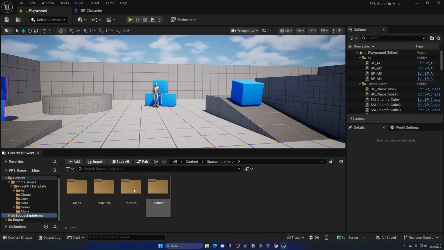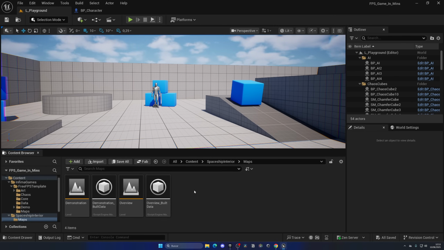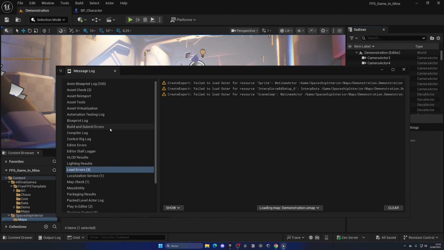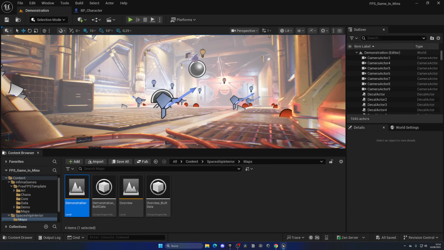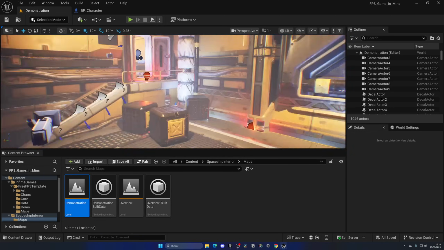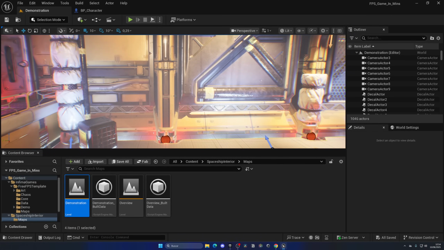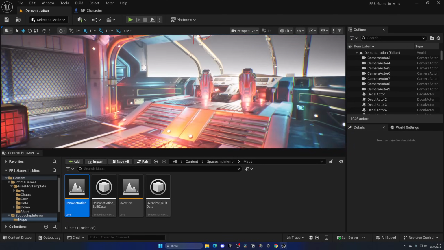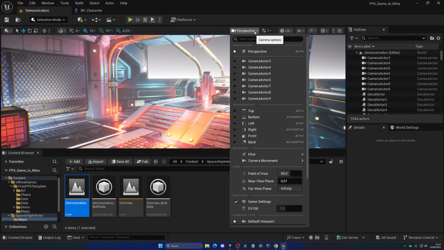which is really cool. So we go to maps, we have a couple of maps. Let's open up demonstration, where we have an actual environment build that we can use right away. So close this over here, and here we go. We have a really cool environment. We press G, we hide all the widgets. We can go here, move around, and yeah, it is pretty cool.